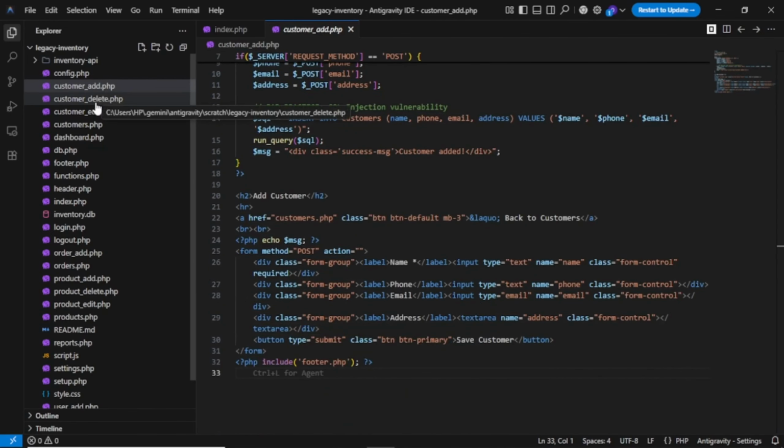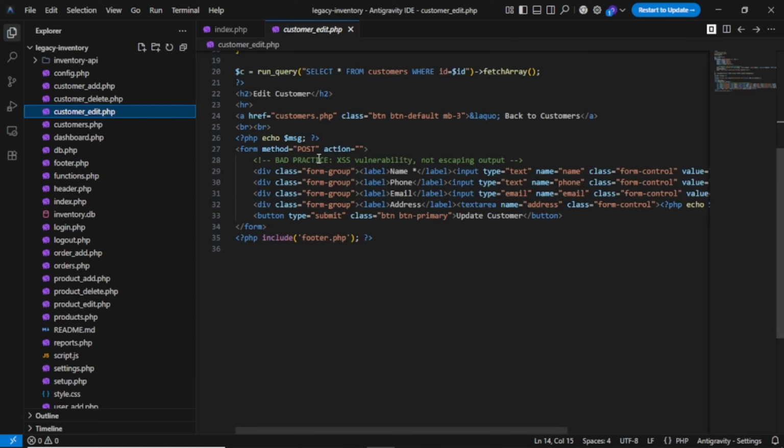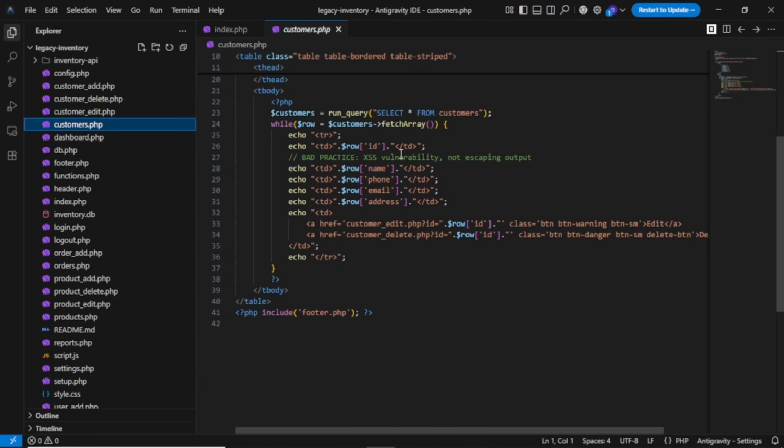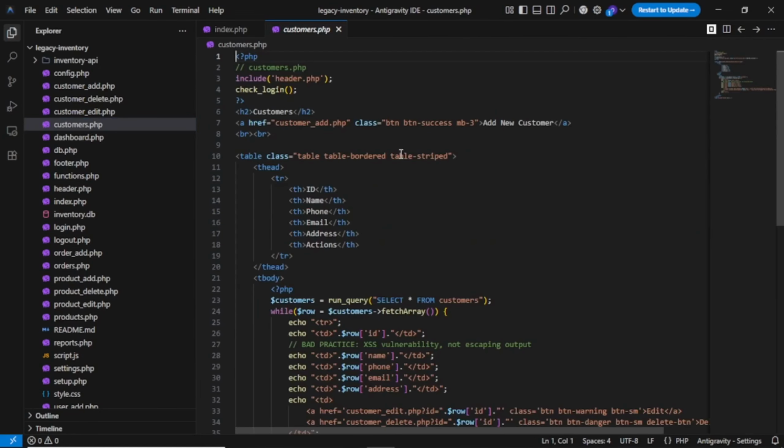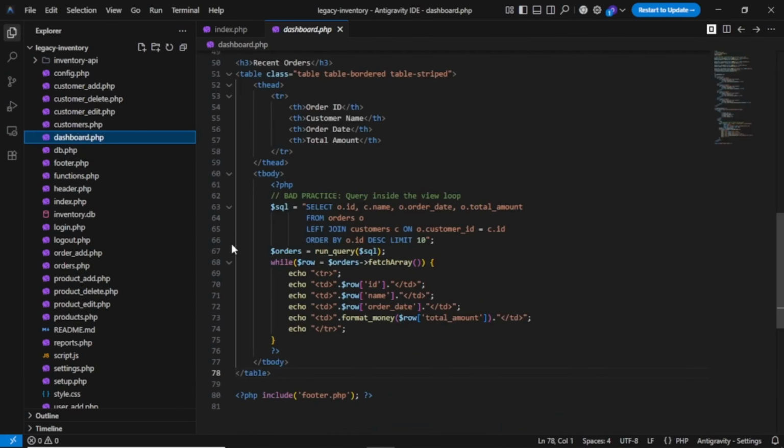So if we come to customer delete now, for example, let's see if we have another one here. We don't have any CSRF protection, and it's vulnerable to SQL injection too. Then customer edit. Now we have this for the customer edit form. XSS vulnerability, no escaping output. So I went through the whole thing just to highlight all the bad practices from mixing our PHP to our HTML. No separation of concerns. Everything is in one place.